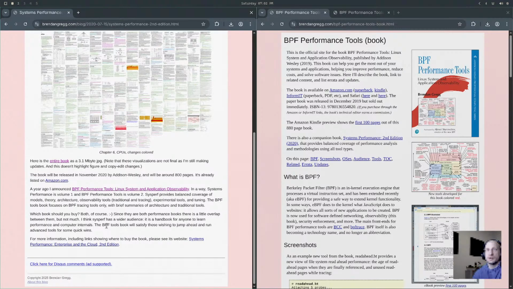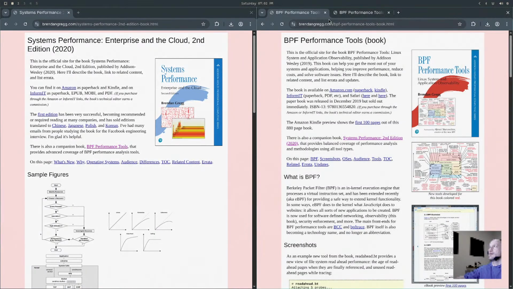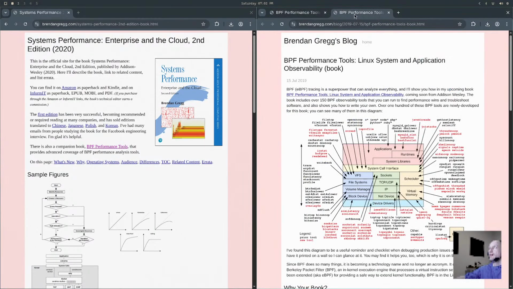For more information, including links showing where to buy the book, please see its website, Systems Performance Enterprise and Cloud. Okay, that's the website that's analogous to this one. So this is his other blog announcement.